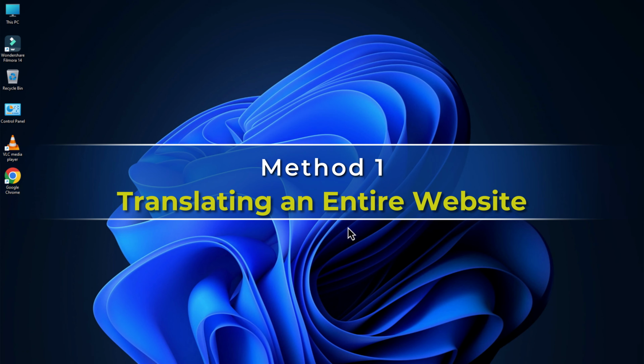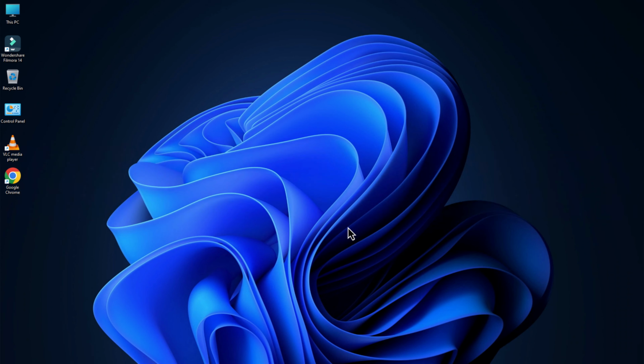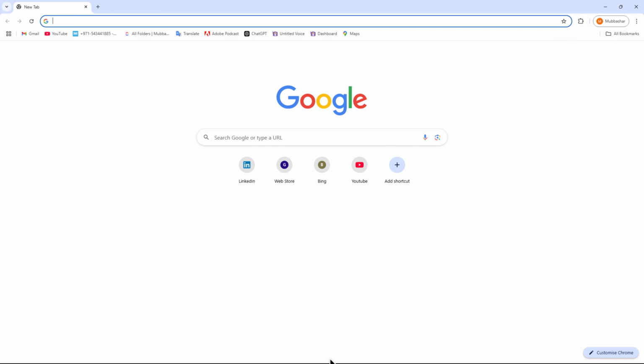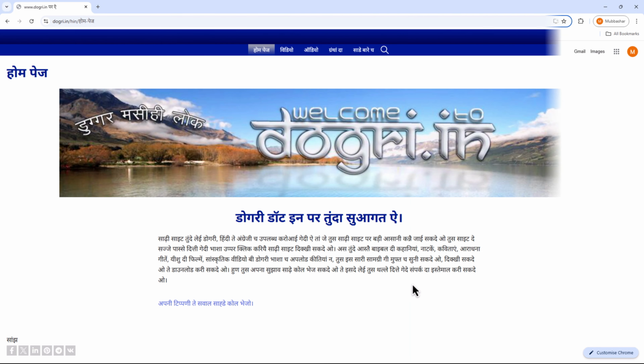Method 1. Translating an entire website. If you'd like to translate a whole website, here's a simple way to do it. Open your preferred web browser, like Google Chrome. Head to the website you wish to translate.